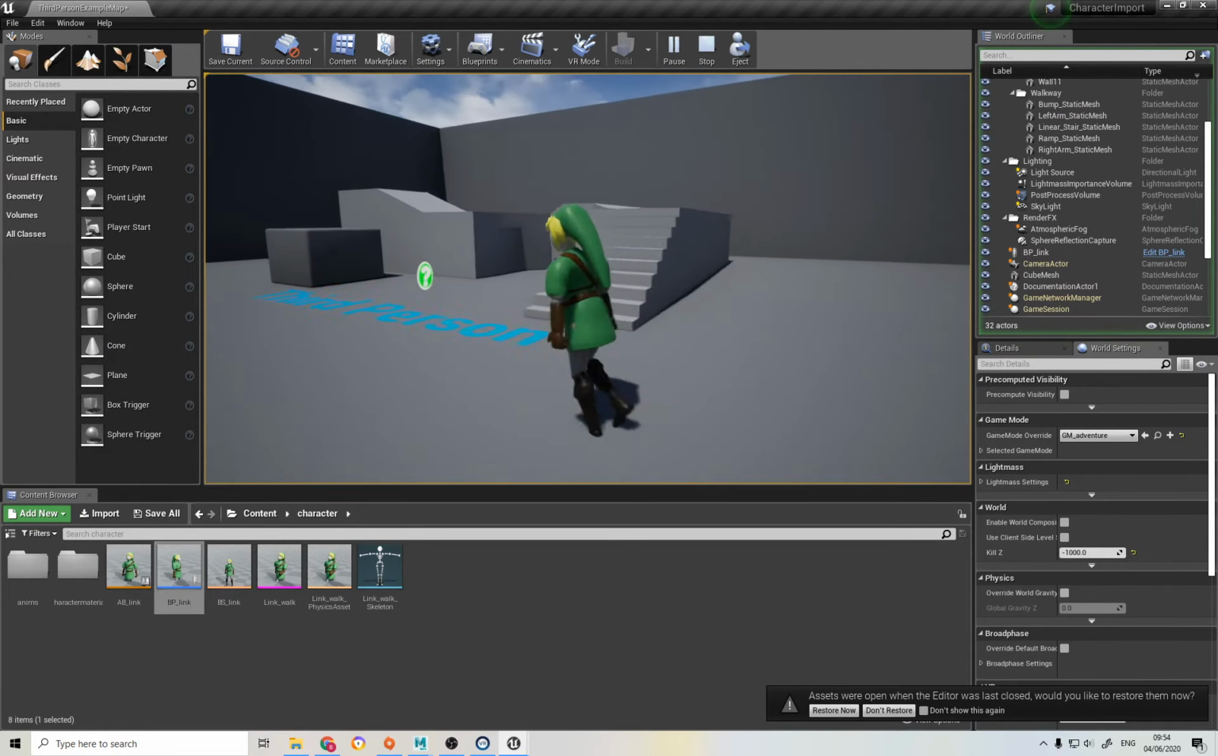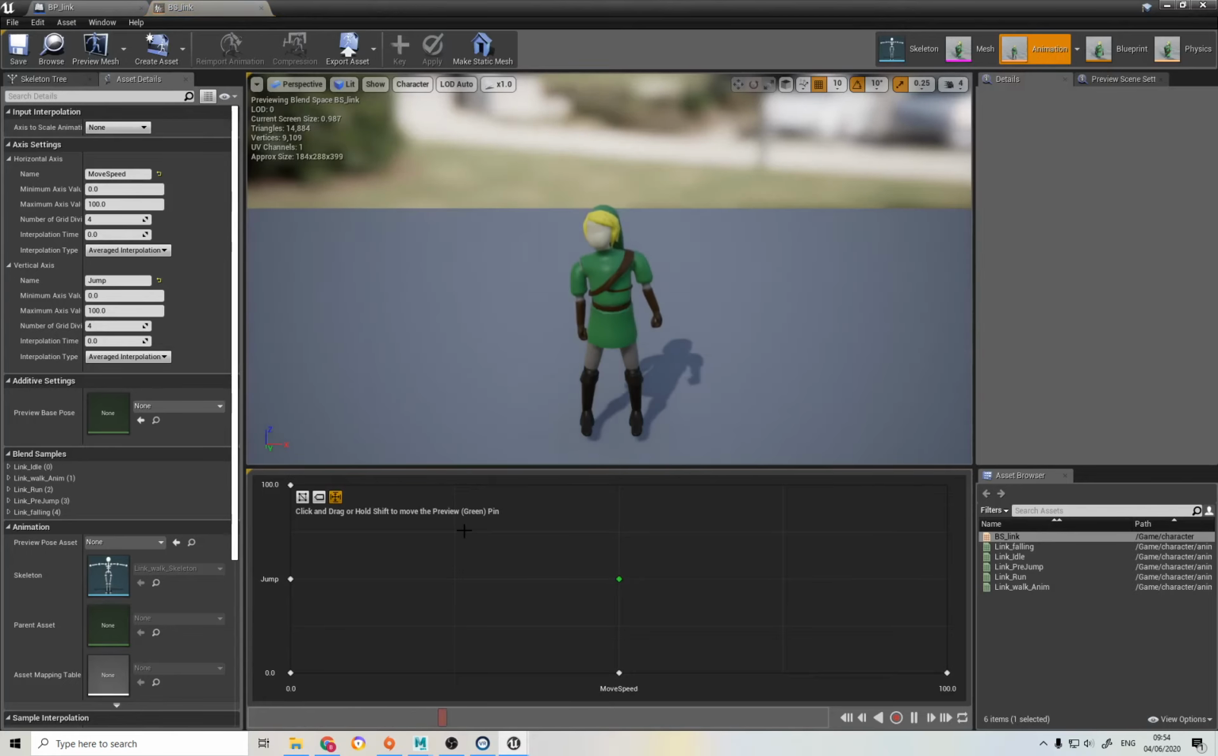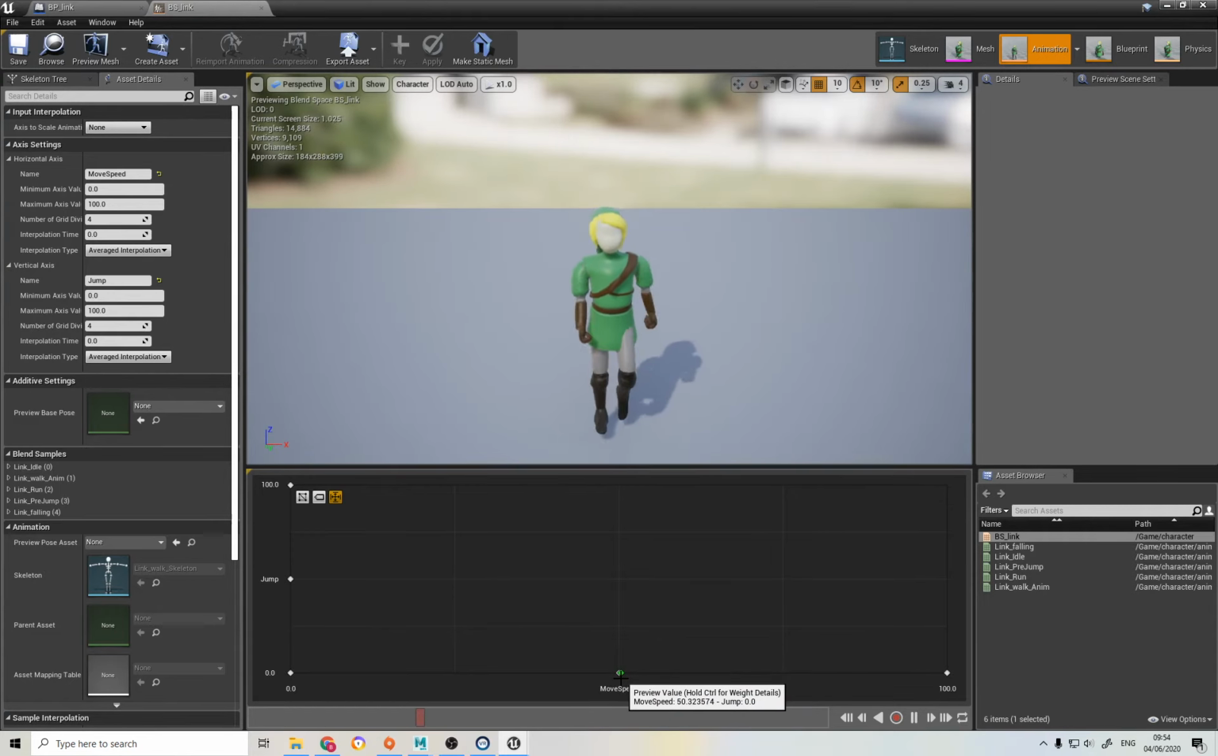So this is where we've got to change up our blend space a bit. So we go here to our blend space. We can see that it's set to movement speed here is at 50, and here it's 100. So basically if it's 100 or over, it's going to go straight to the run cycle. Now that's a bit of a problem considering that our default walk speed is 300. But we don't want to change this now.